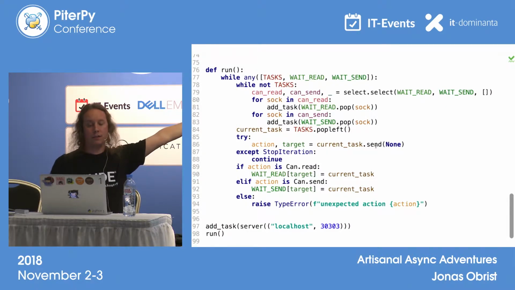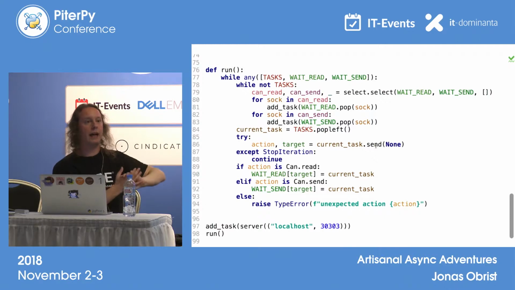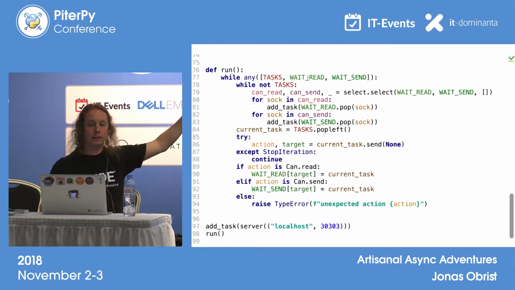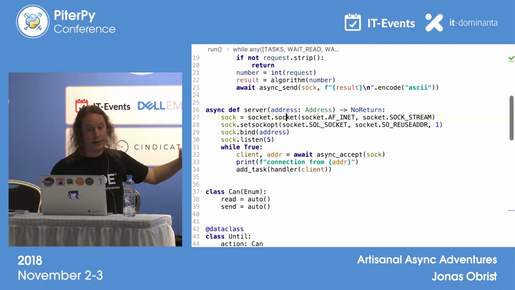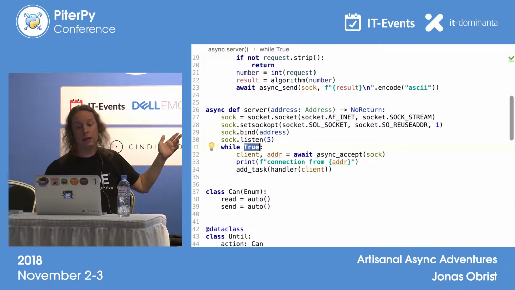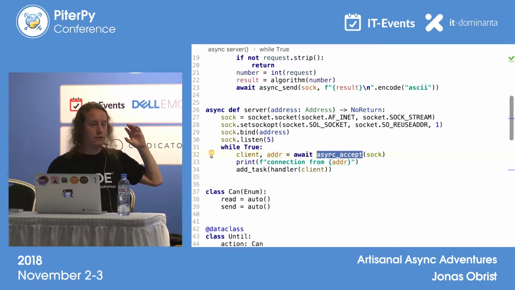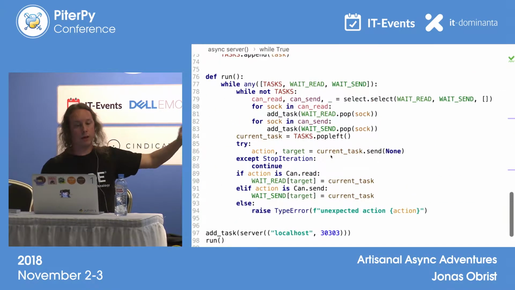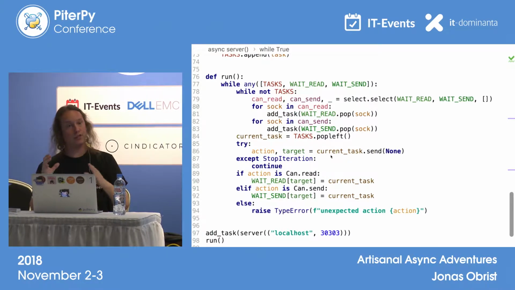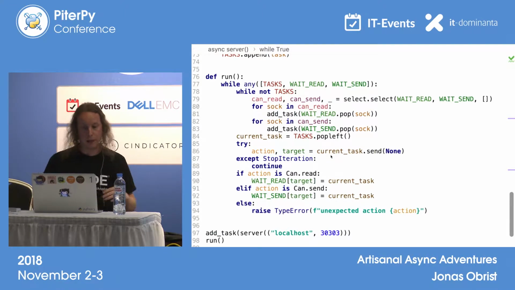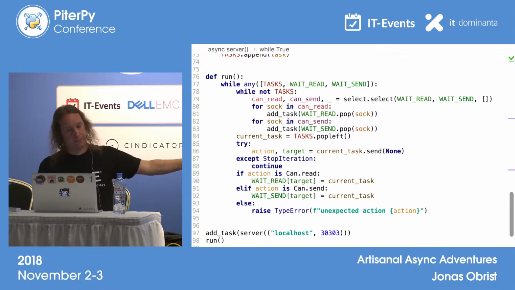So if we call add task with the server and then run, add task will add the server function, the server task, into the global tasks list. When we then run it, tasks exists, so we get the server task and run it. The server will create the socket, listen, hit the while true, call async accept, and then this will signal back to our run function: the server function wants to read on the server socket. Good. Action is read. We put it in the waiting area for reading.